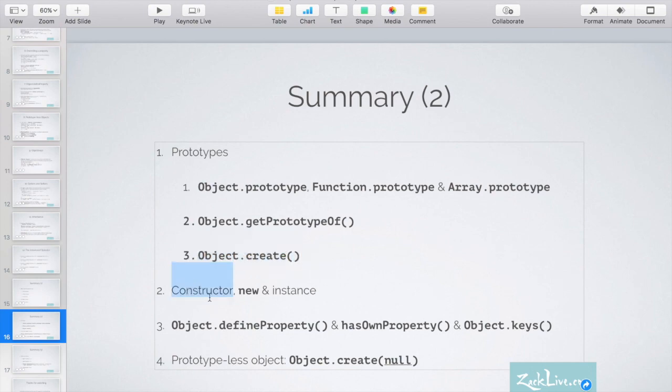And we talk about constructor. Constructor is a function that will be run when you use new to create a new instance of an object. So new notation is used to create a new instance of an object, and an instance is what you create using new, and it's returned from a constructor.